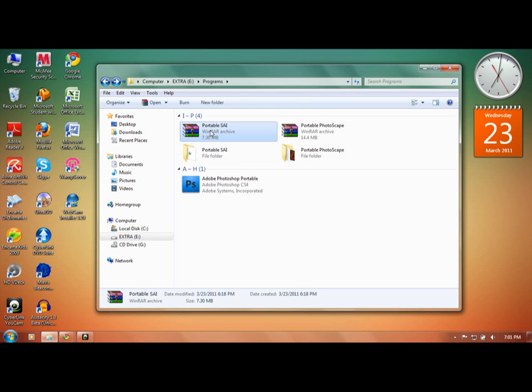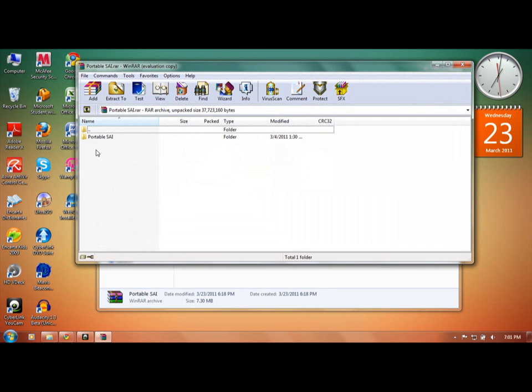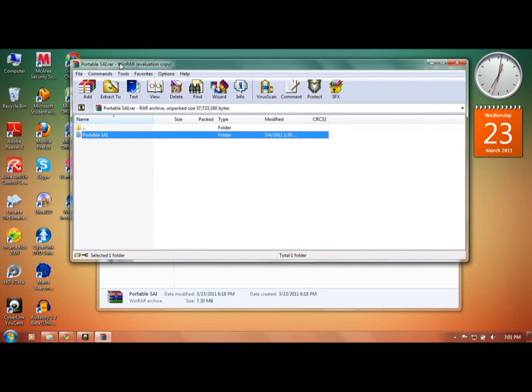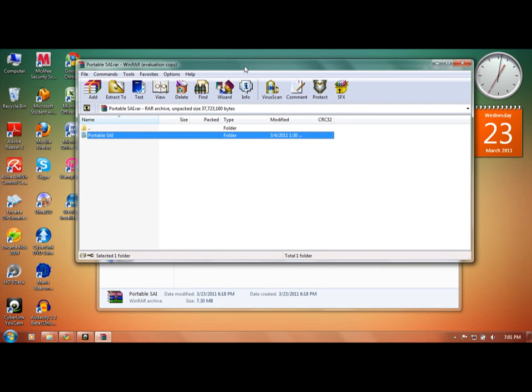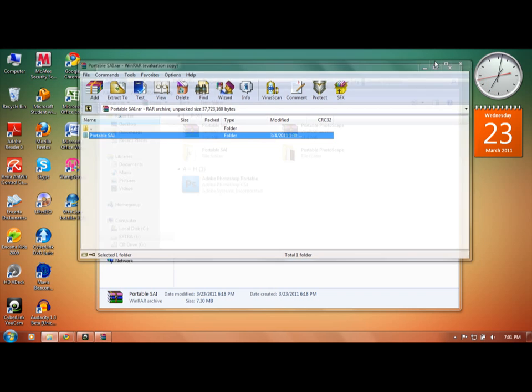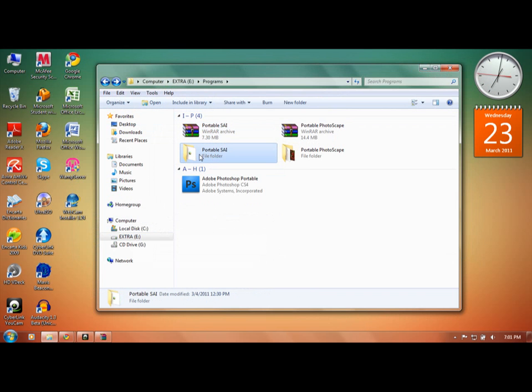you'll get this one. As you can see, it's a RAR file, so you need to have an extractor like WinRAR or programs like that, and you'll have to extract this. After you extract that, you'll get this, and that's all you need.